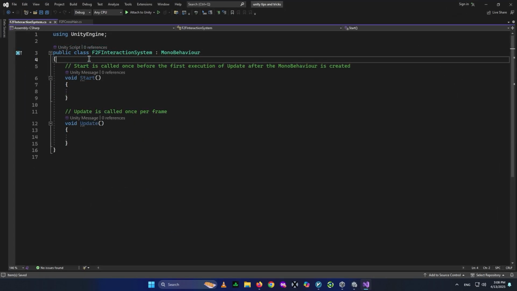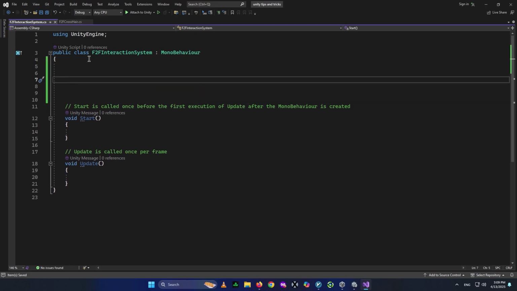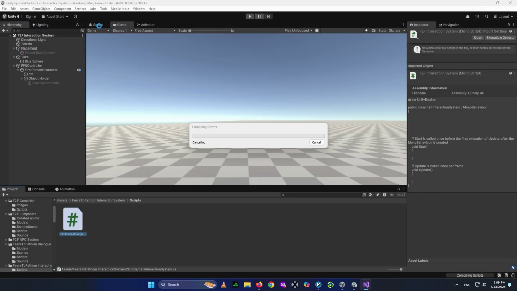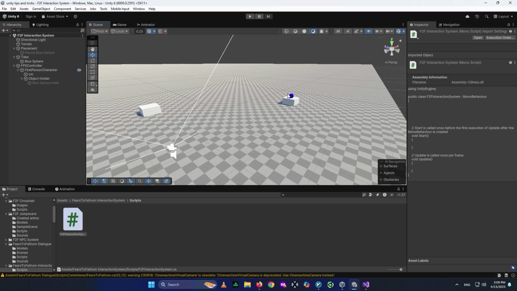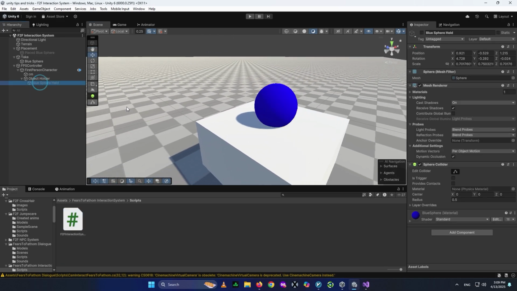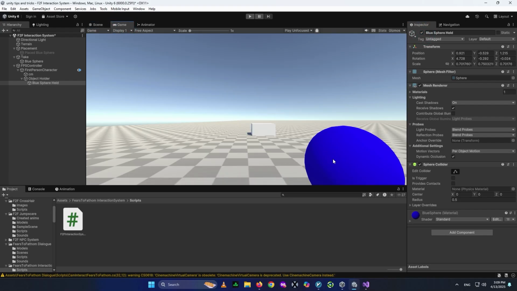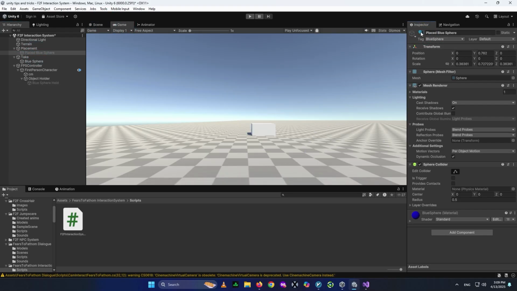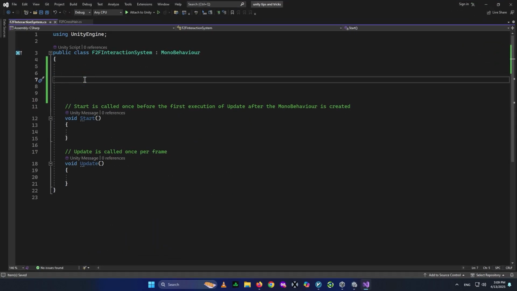So in here, we need some references. The first reference we need is a reference to the blue sphere that we have to take, so we can take it. Once we take it, we deactivate it. Then we need a reference to the sphere held in our hand. Then we need a reference to the sphere placed there, so we can activate and deactivate them. So I'm gonna create 3 references.